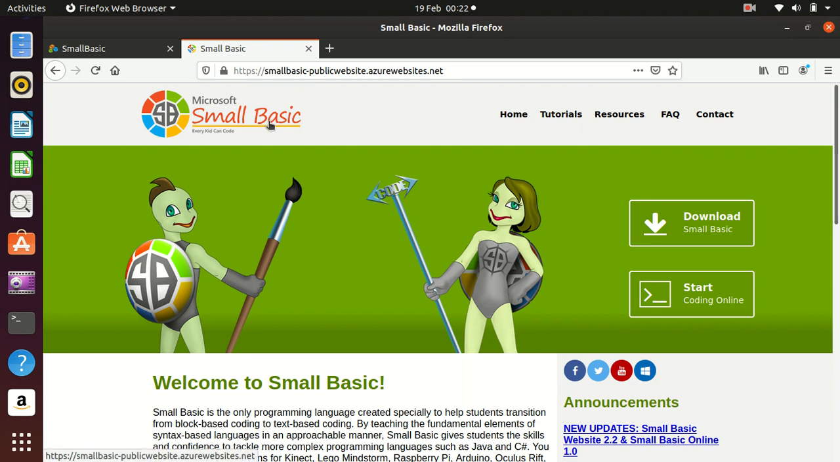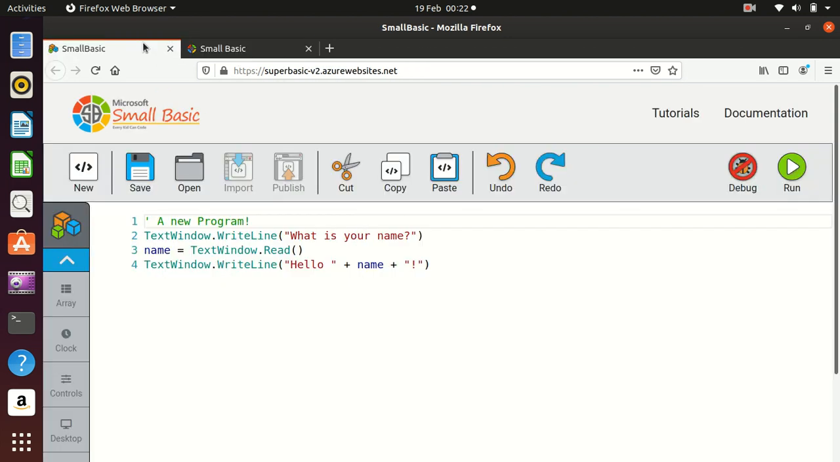If you've already gone into the Small Basic Introduction and downloaded it onto your desktop, you'll get a slightly better experience, but I'm going to use this because it's the most basic one and the most consistent for us. So I'm on the Small Basic website. You can just Google this, or it's smallbasic-publicwebsite.azure-websites.net. I can't imagine anyone's going to type that in. Then we're going to click on Start Coding Online, which then takes you to here, which I've already opened.